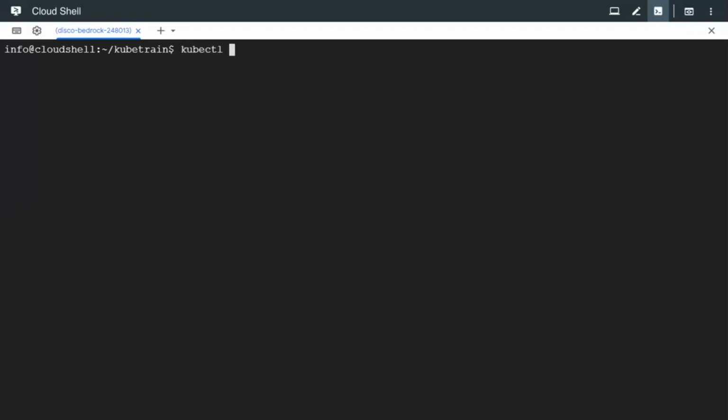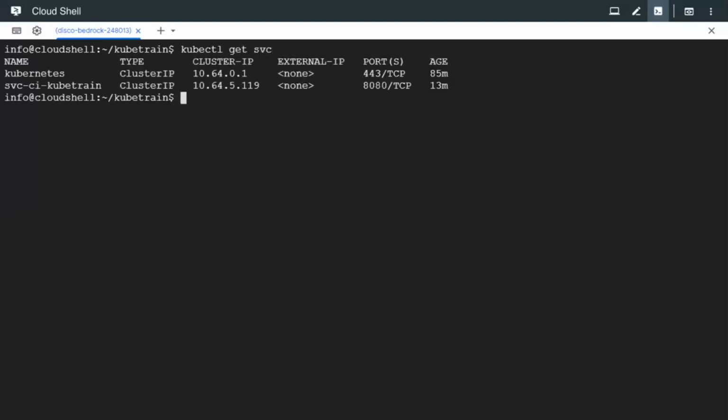Let's check the list of services in this cluster by using the get svc command. We see that the cluster IP service is already running with the name svc ci cube train, and we have got a cluster IP. So please make a note of this IP, and we need to curl this IP followed by the port number. So in order to access this, we need to log in to one of the worker nodes of this cluster, and we can use the gcloud compute instances list command to see the list of instances in this current project.